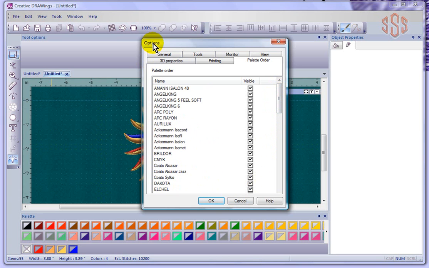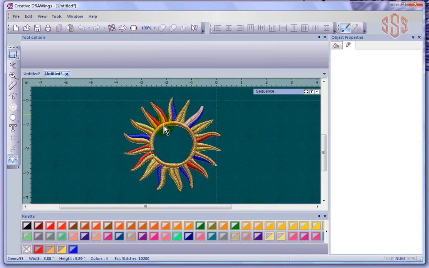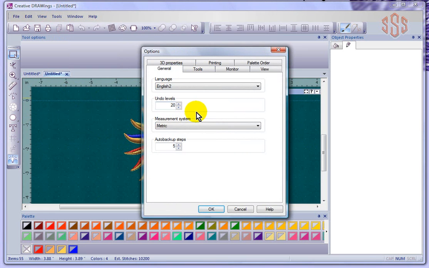So that's the Options toolbar and all of the different tabs that are available, that you can make specific settings changes within your software. And that's found under the Tools drop-down menu, where it says it'll apply those changes the next time it starts my program. I understand that. So under Tools, it's Options, and that's how you get to this menu to change things like the measurement system.